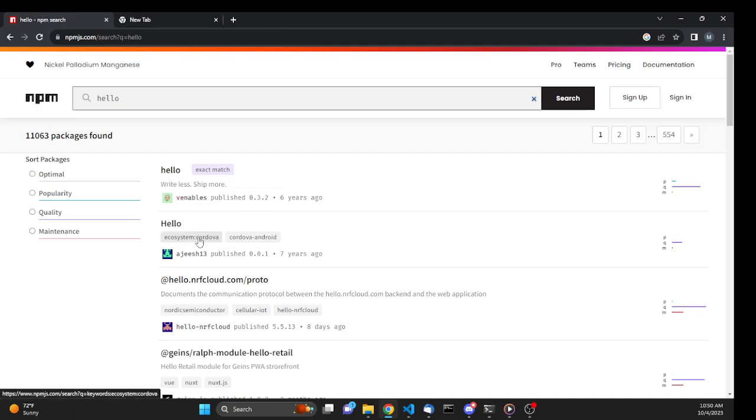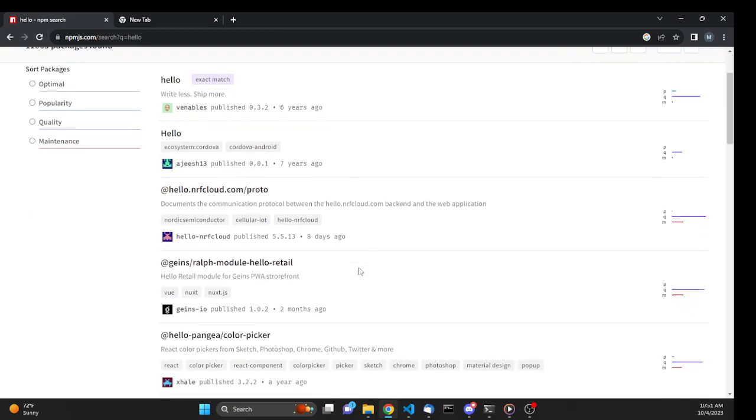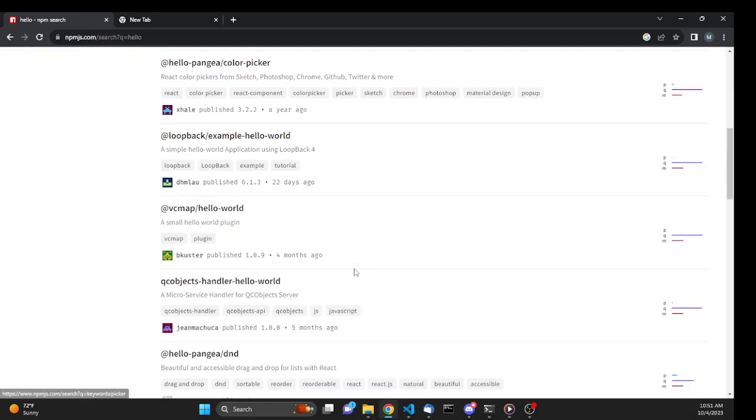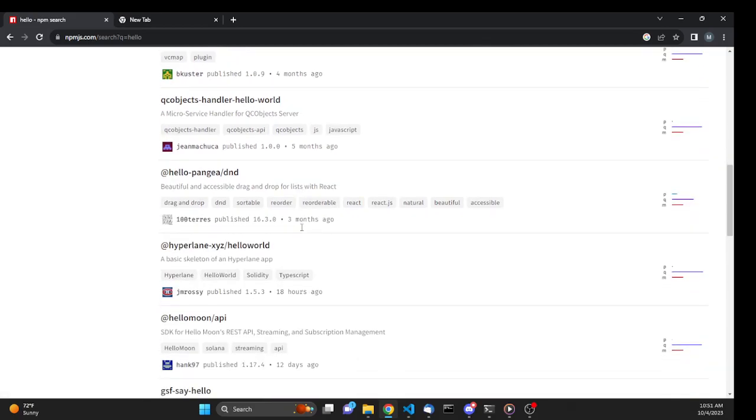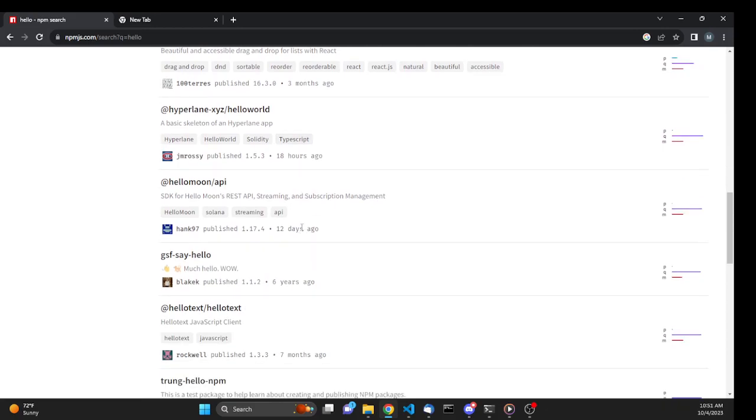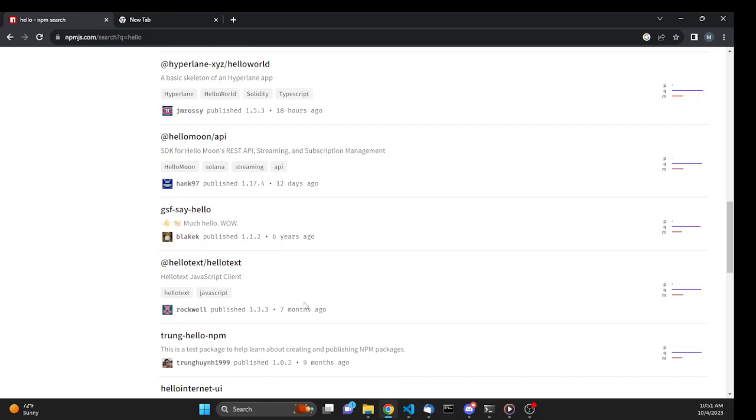This is a Cordova, which I believe is like a phone, so you can convert your JavaScript and HTML to a phone. Hello retail module. Hello world. Small hello world plugin. Hello world pang. GFS says hello. Hello text. So let's go ahead and click in this one.